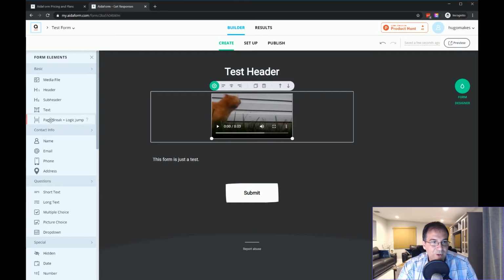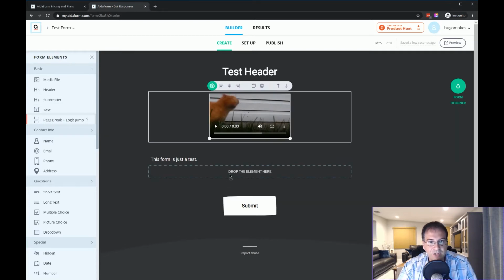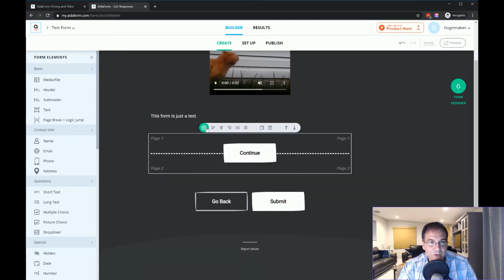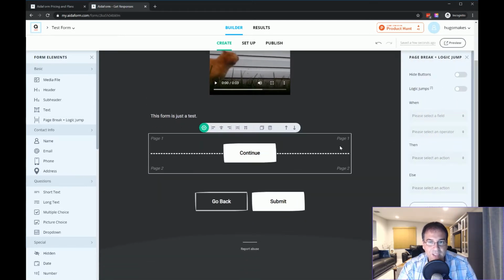We can talk about the page breaker logic real quick. What the page breaker logic allows you to do is, depending on what somebody fills out, it will go to a specific page that you designate. So if somebody filled out, let's say, a multiple choice option, and selected the first option, you can skip page 2 and go directly to page 3. So you're able to do that through this functionality here.